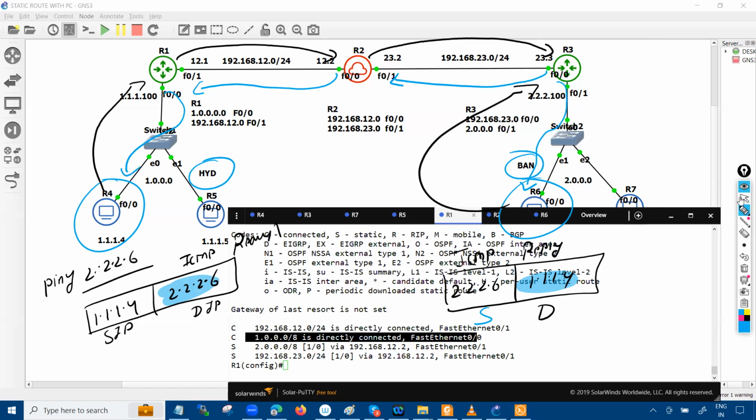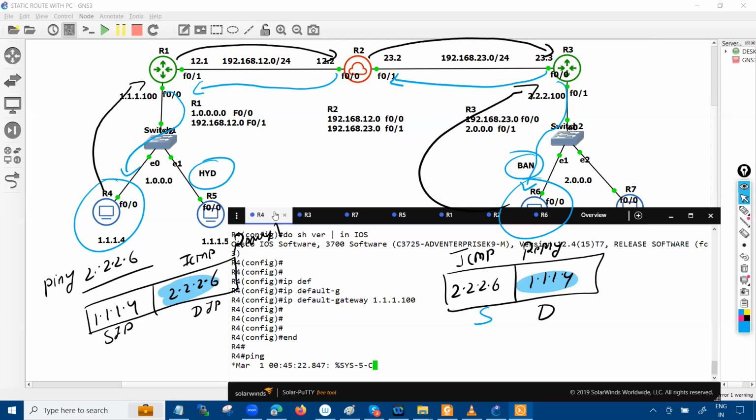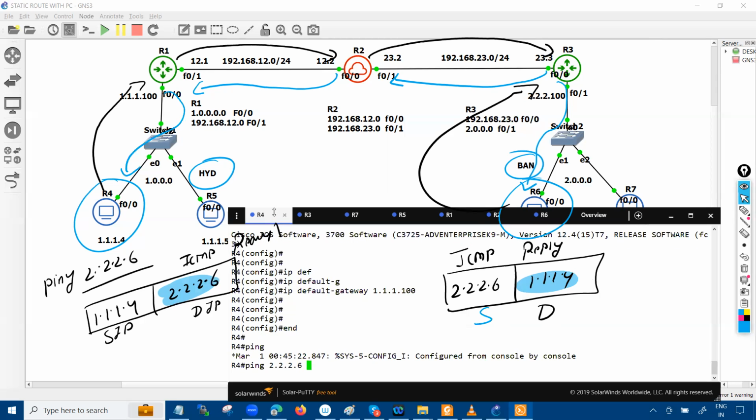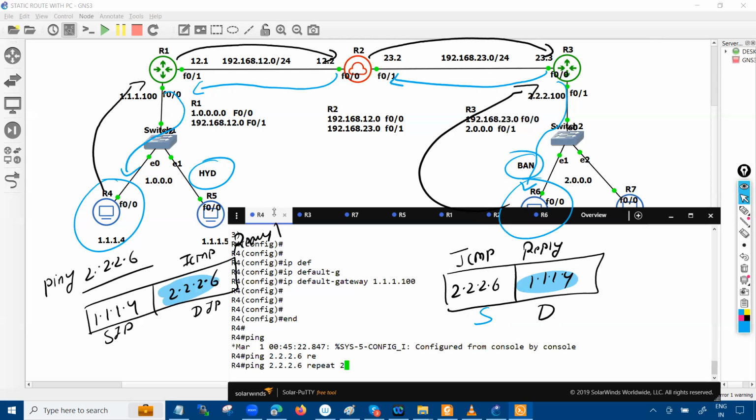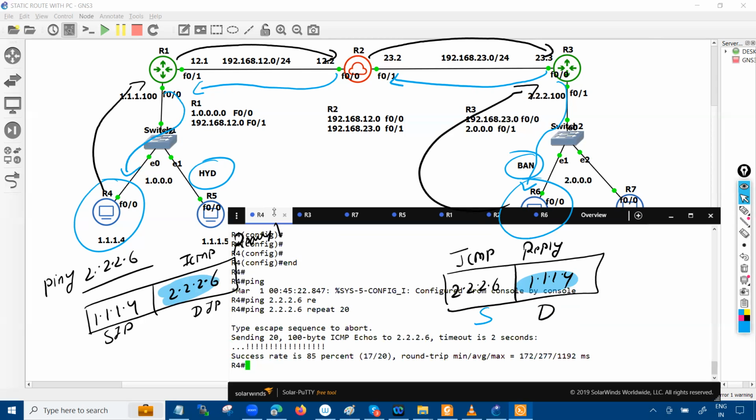So let's try. Let's go on router 4 and ping this guy. I say ping 2.2.2.6 repeat 20. All good? So I hope you understand the exit interface plus next hop concept.